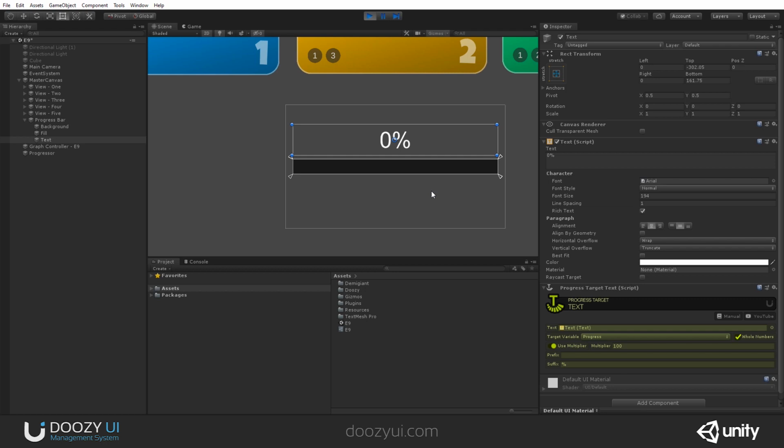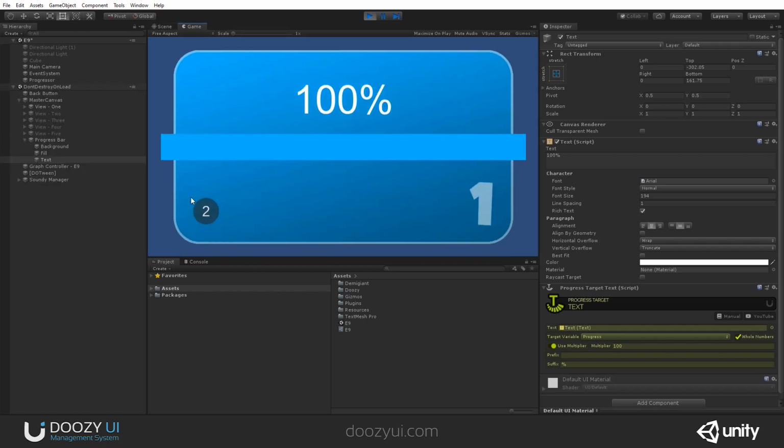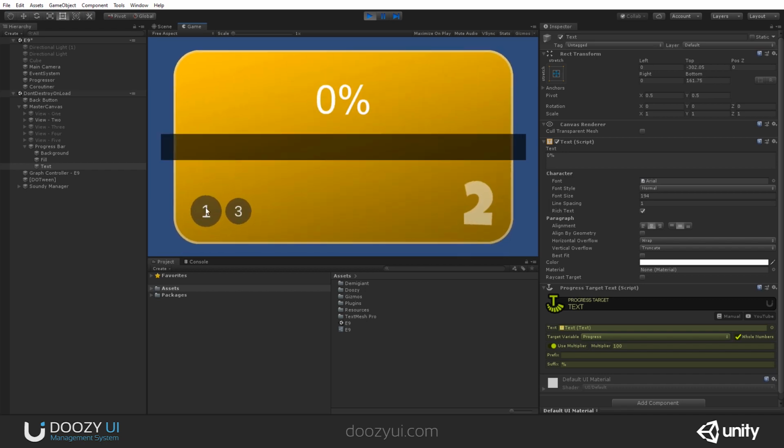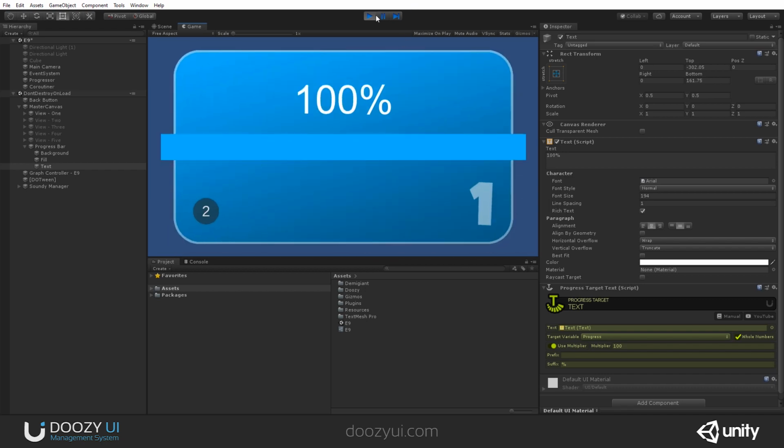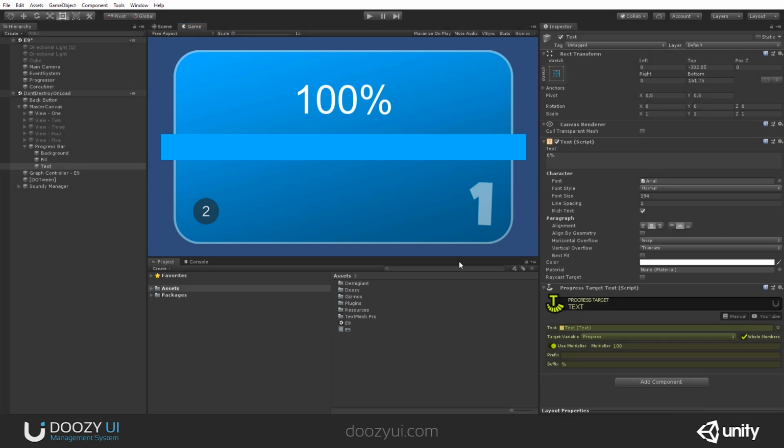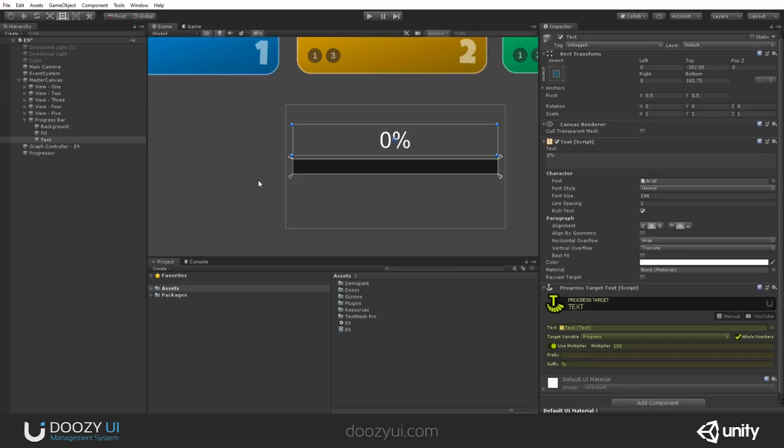Now you have your progress bar. It's really quite easy, and you can create any type of progress bar you want. Health bar, energy bar, whatever bar. Okay, so that's it for the progress target text. Thank you.